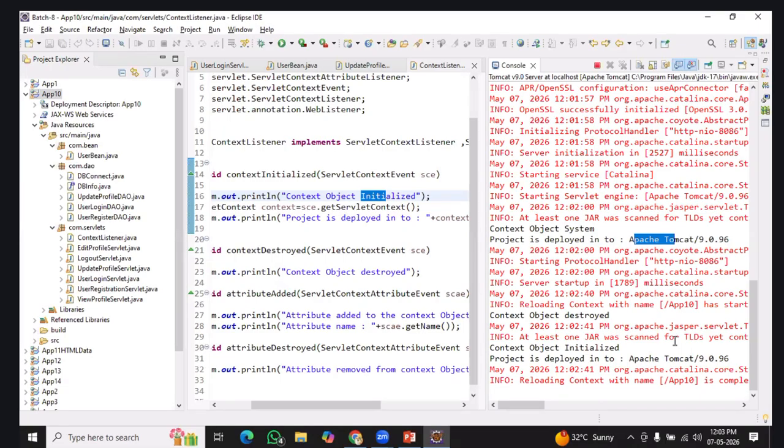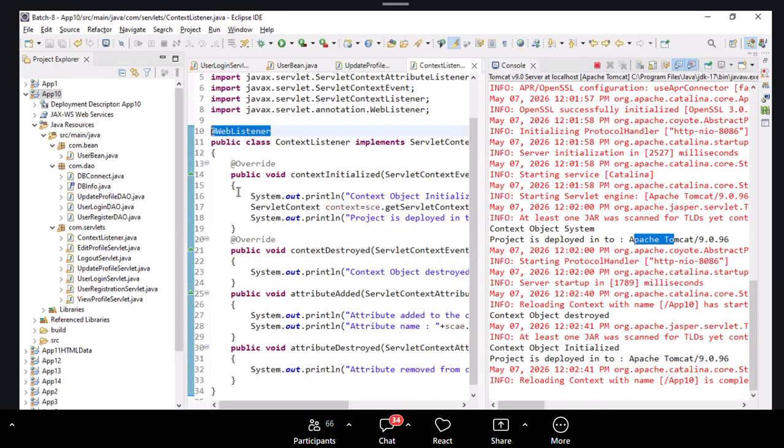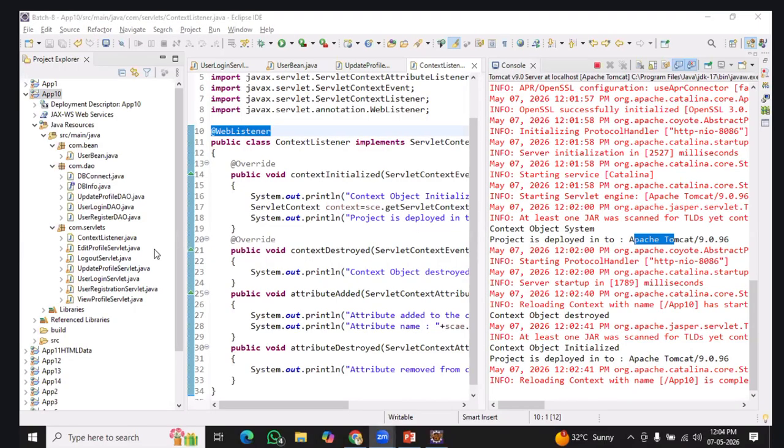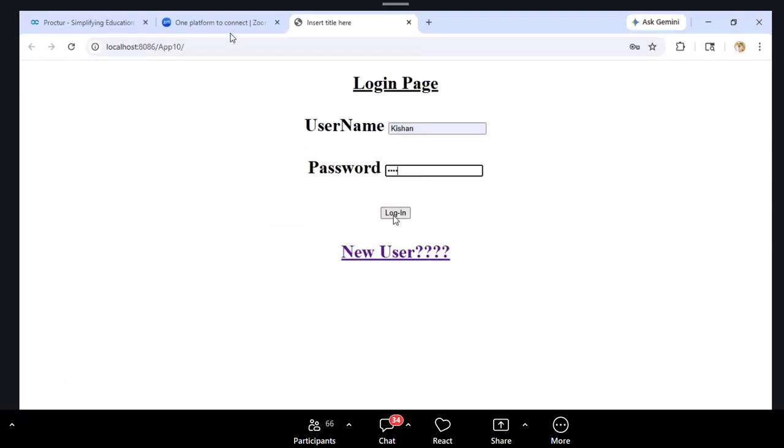Not getting? Then please check, did you write this annotation? If you're not writing the annotation, how is it going to work? Make sure to write the annotation @WebListener. Now execute one more time. Just try to log in. Login means username Kishan, password 1234. Login.